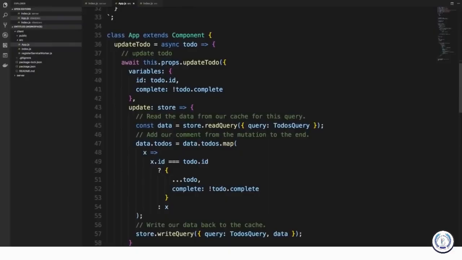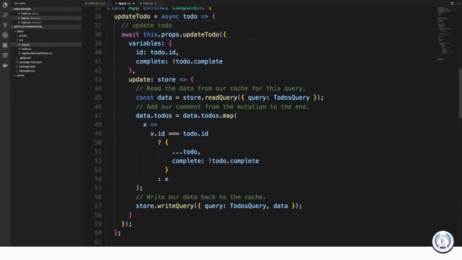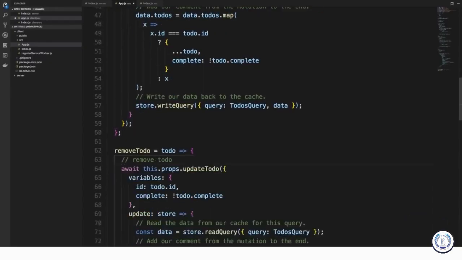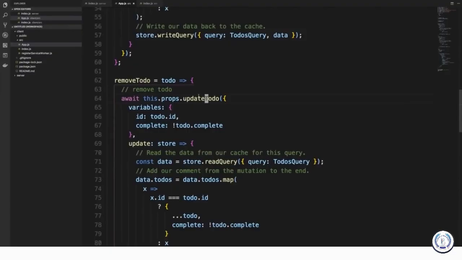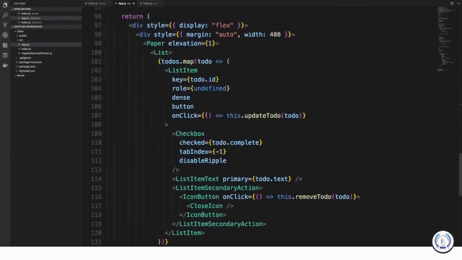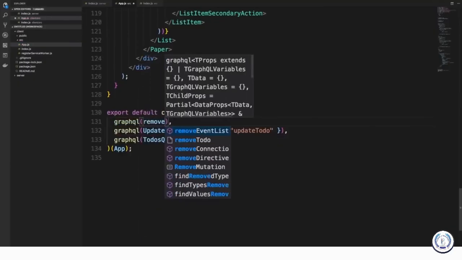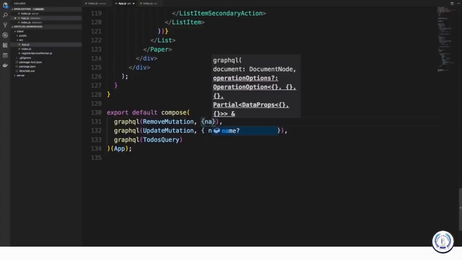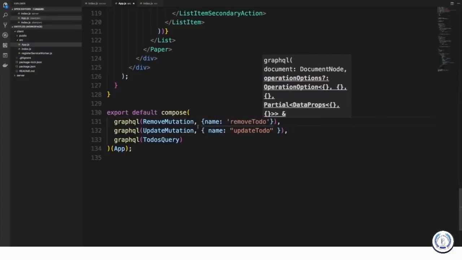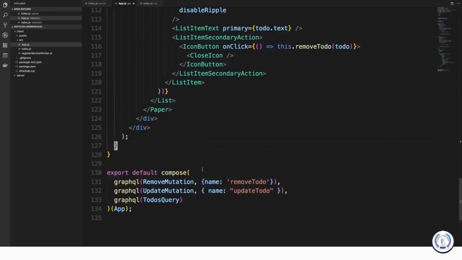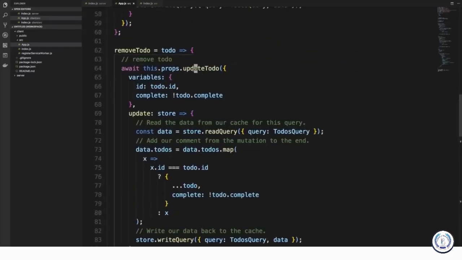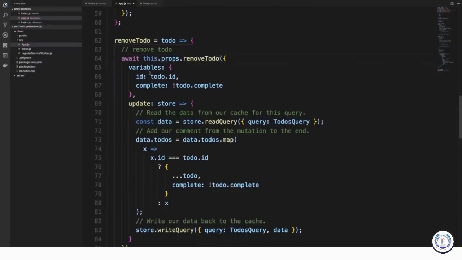And we're just going to call that, and I want to basically do the same function, so I'm going to copy it and paste it. There's going to be a few differences. The name of our function is going to be different, so I'm going to scroll down here and say GraphQL. This is going to be remove mutation, and the name I'm going to call it is remove to do. And come back up here, I'm going to say remove to do. And variables we want to pass in, we only care about the ID.